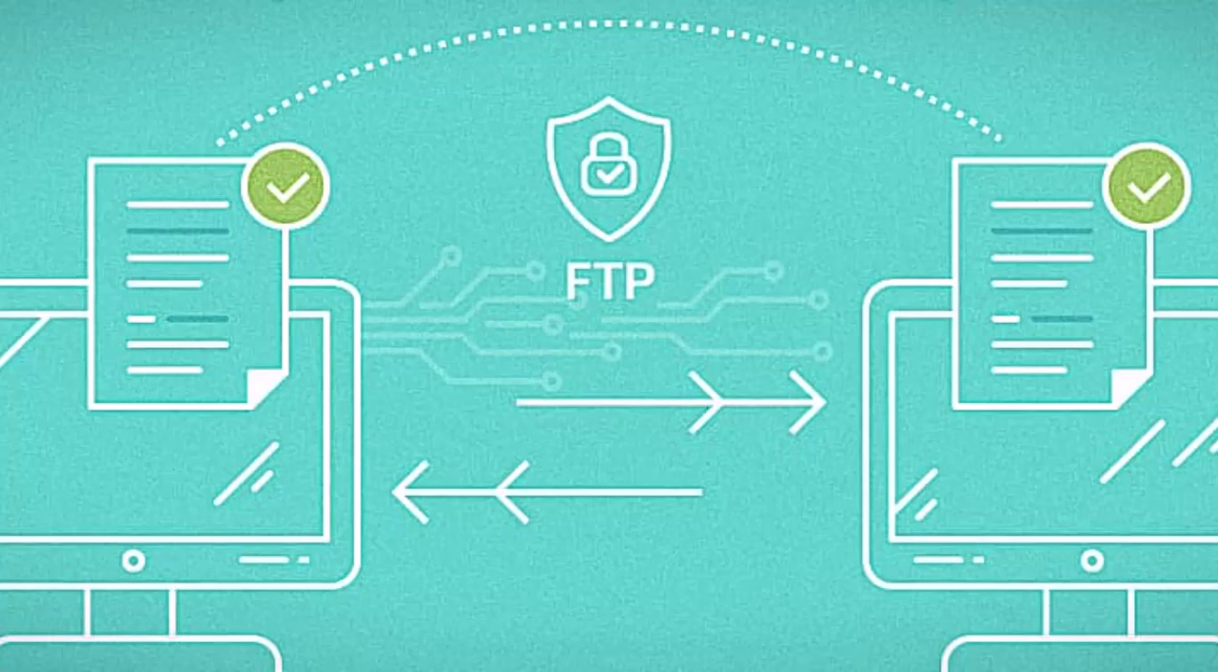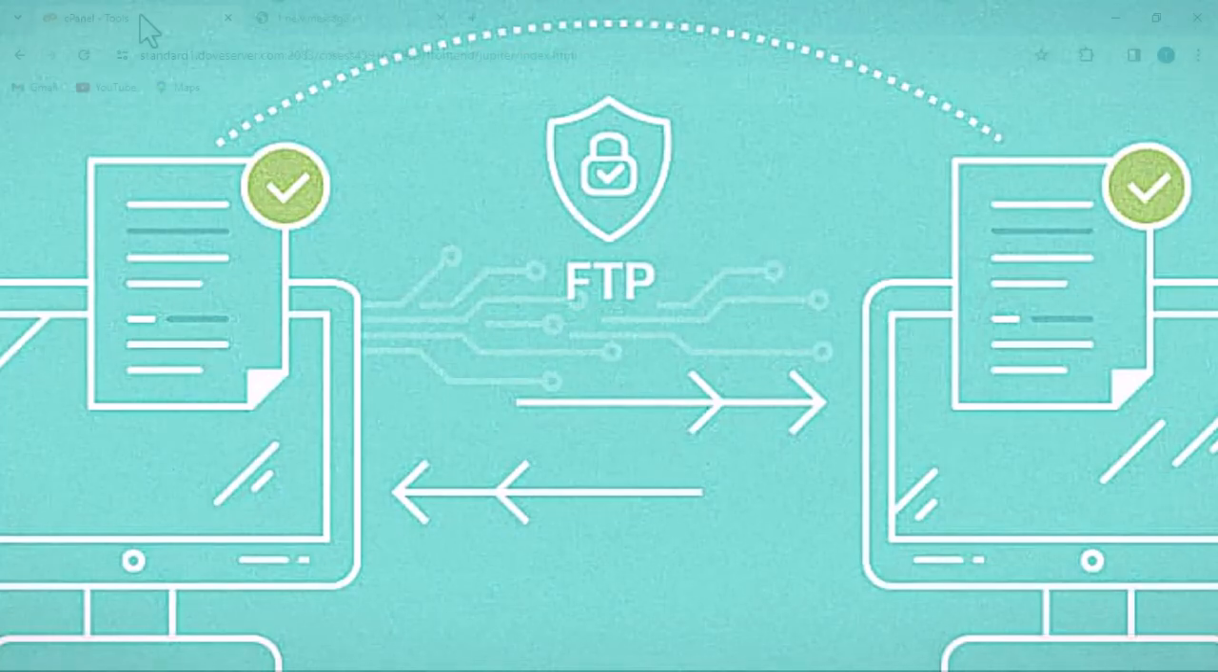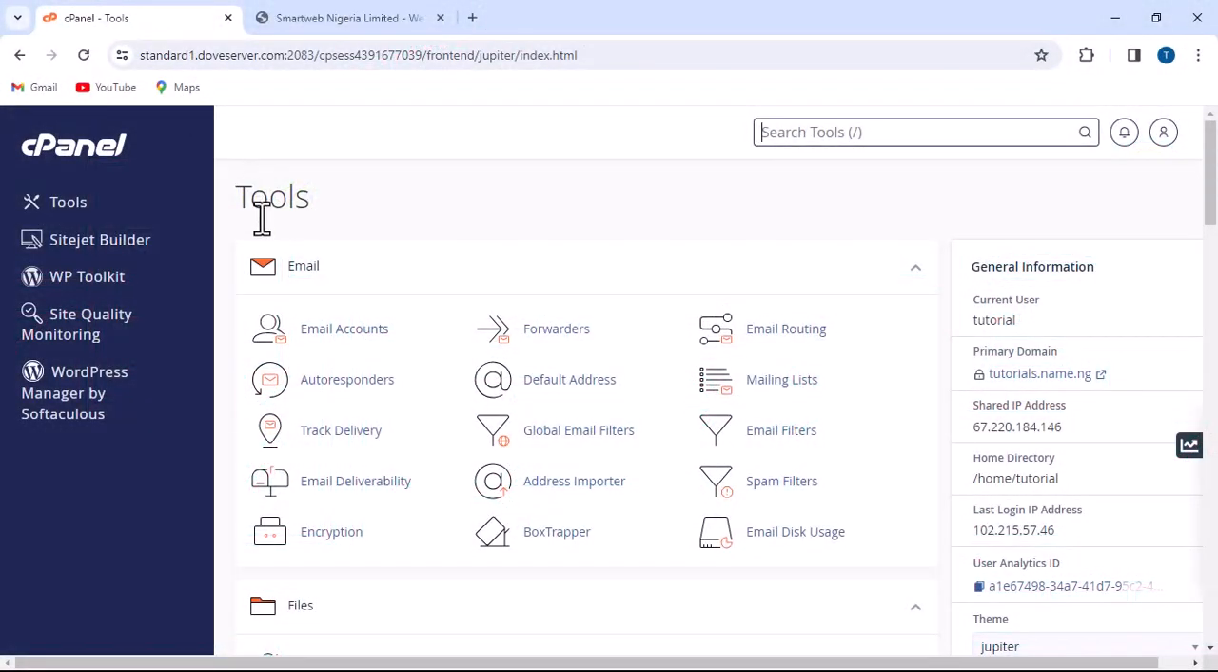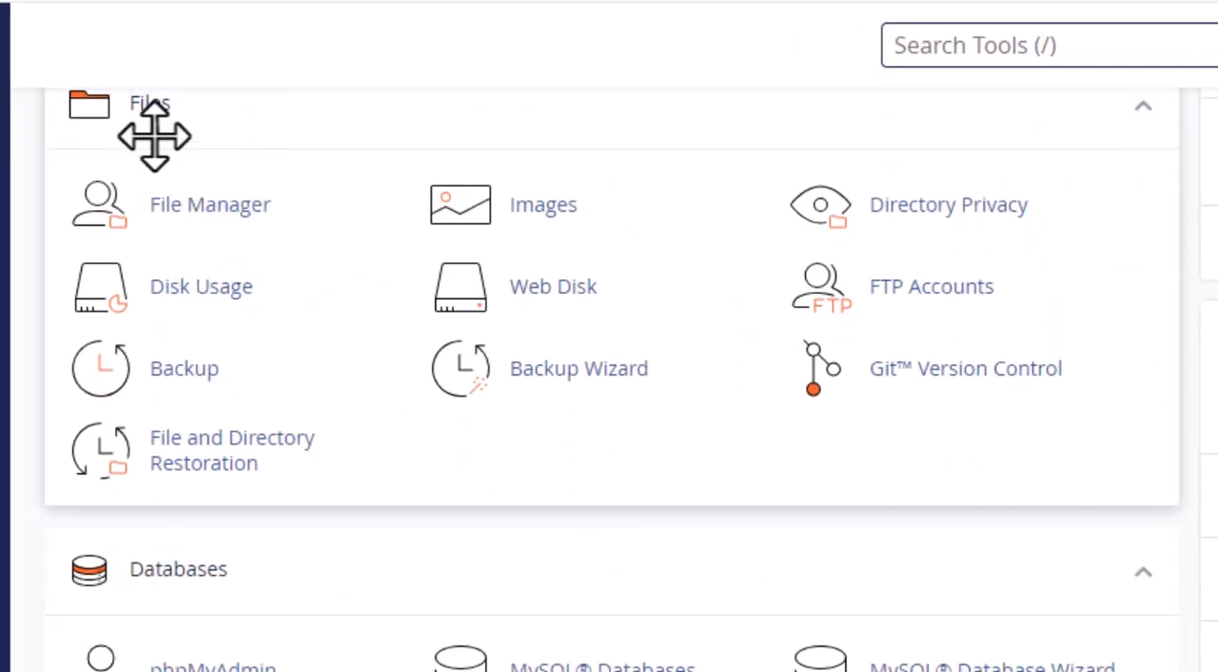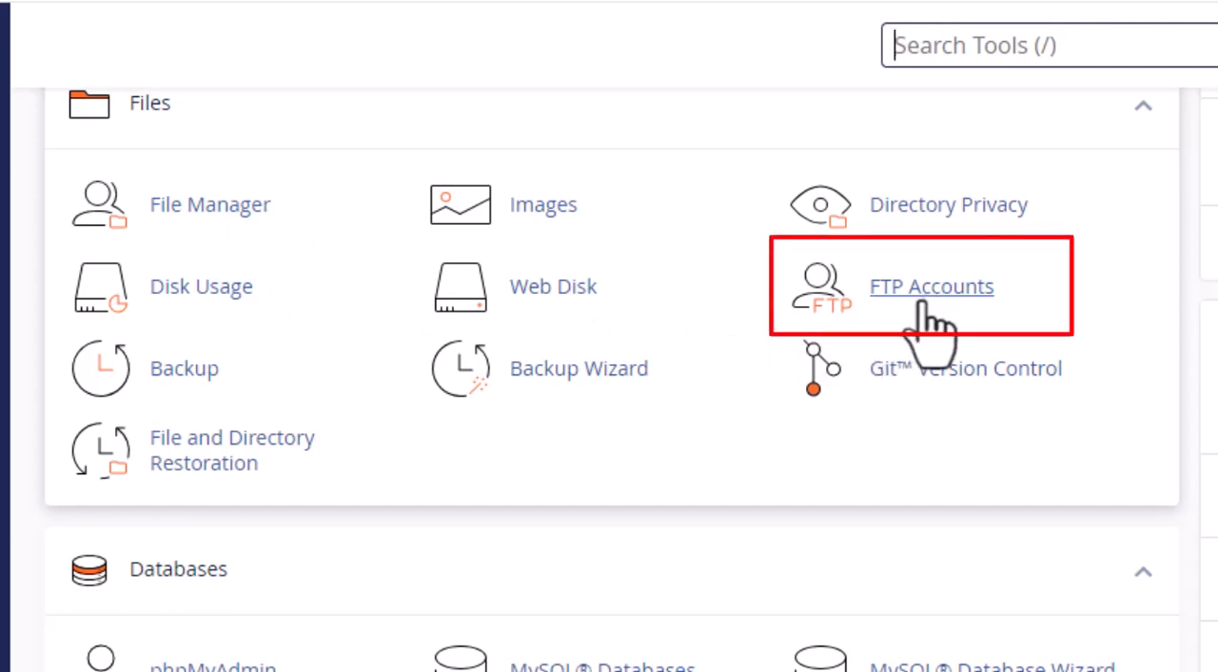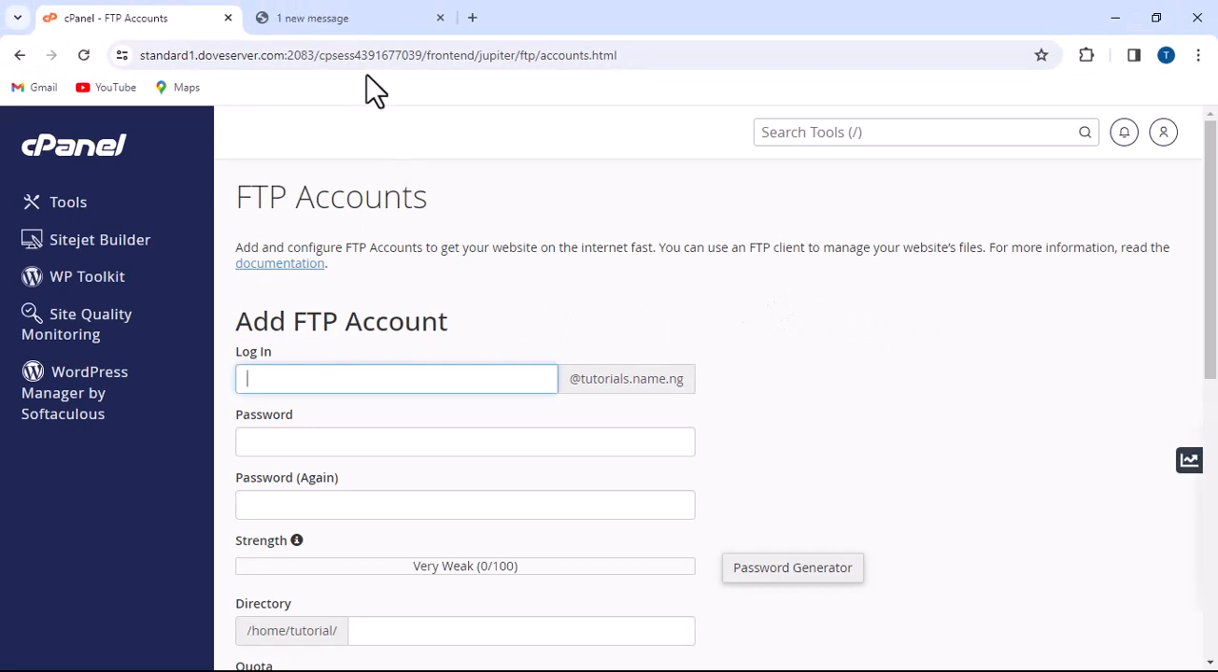Okay, so the first step you want to take obviously is to log into the cPanel, which you already have logged in here. Now, when you log into the cPanel, you locate the Files section, which we have here. Now, under the Files section, you should have FTP accounts. So you click on FTP accounts. Now, when you click on FTP accounts, it takes you to a new window.